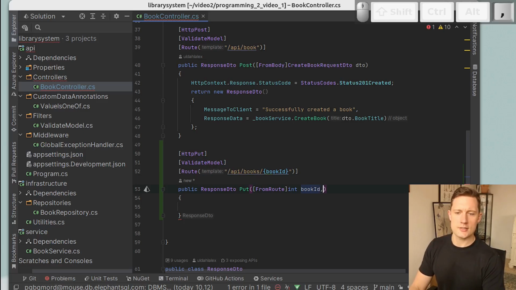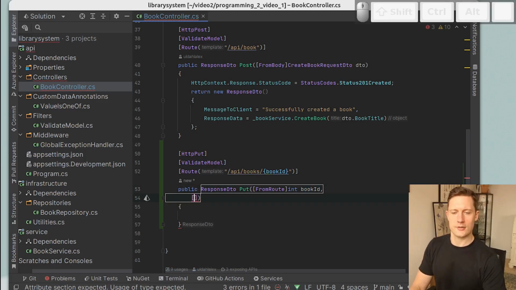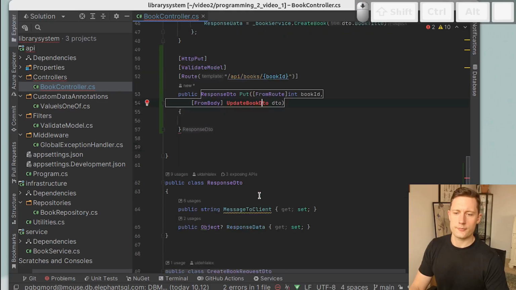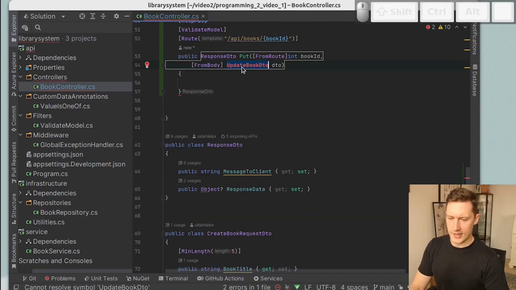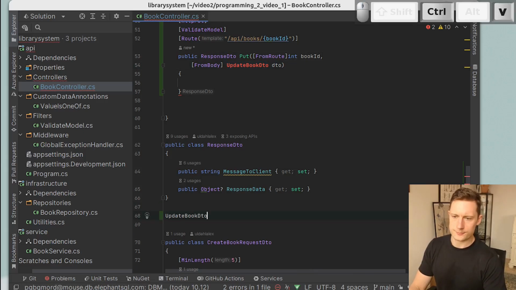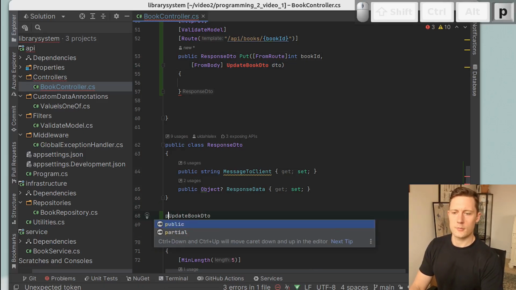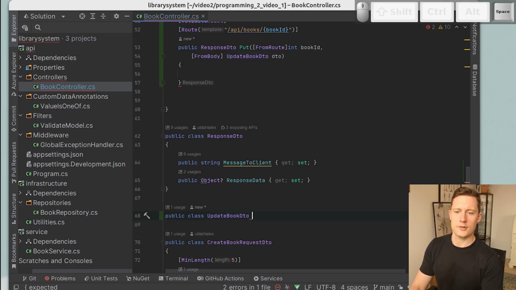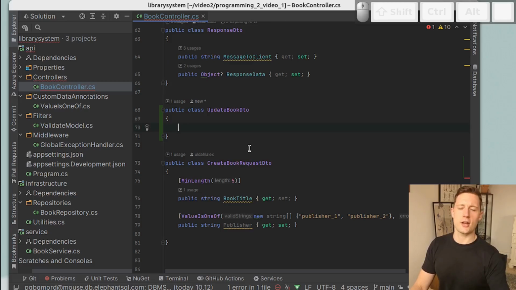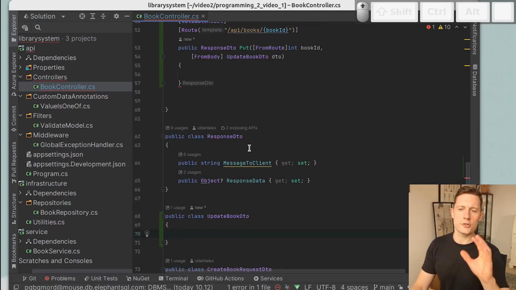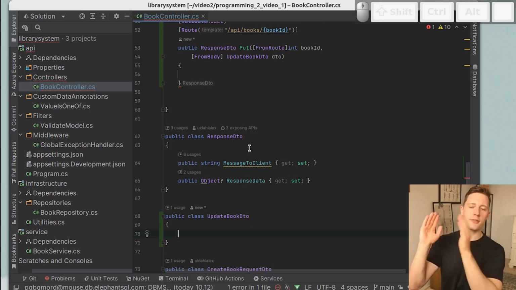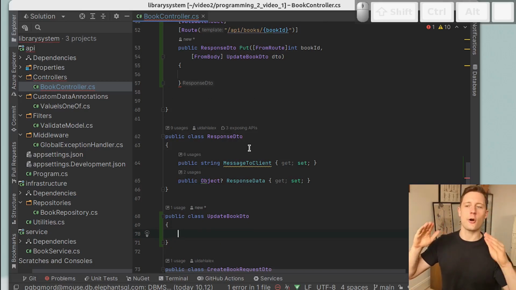And we also need an object from the body, and that is the data transfer object. FromBody UpdateBookDTO, and just call this one dto. And let's create a class called UpdateBookDTO. Public class UpdateBookDTO. I'm not going to add validators in here or anything like that. I think you understand the concept of data validation on the server. You know, client data should always be validated once you're getting to the API.